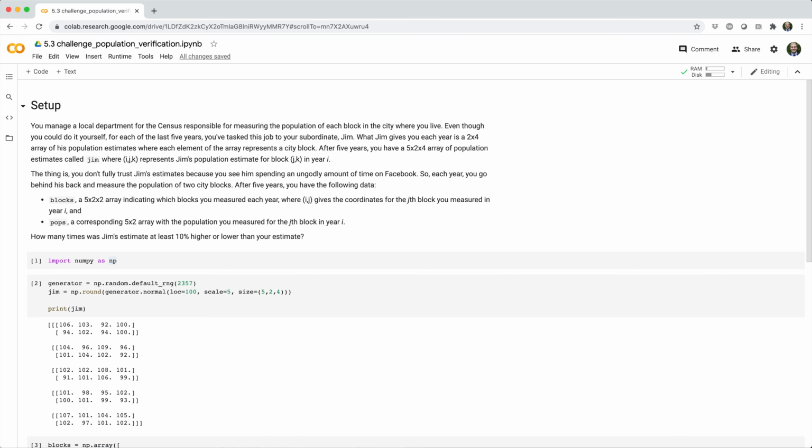Blocks, a 5x2x2 array indicating which blocks you measured each year, where IJ gives the coordinates for the jth block you measured in year I, and pops, a corresponding 5x2 array with the population you measured for the jth block in year I. How many times was Jim's estimate at least 10% higher or lower than your estimate?